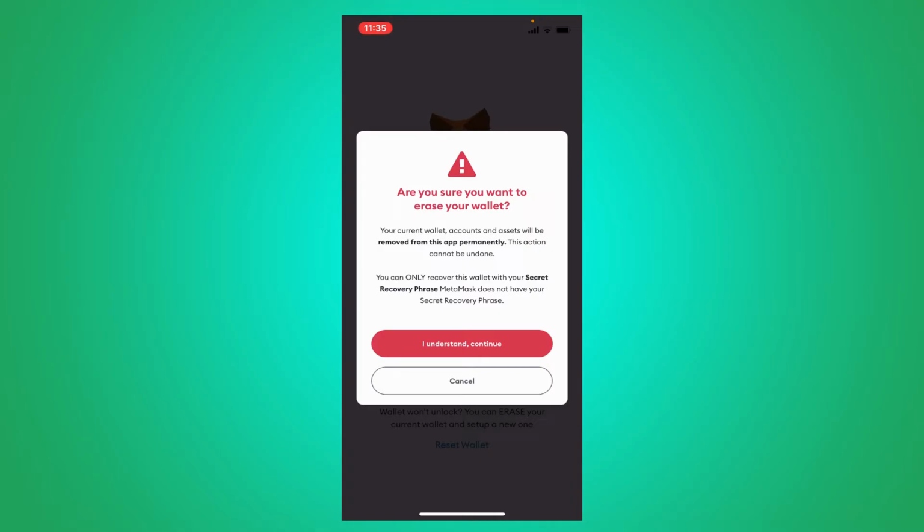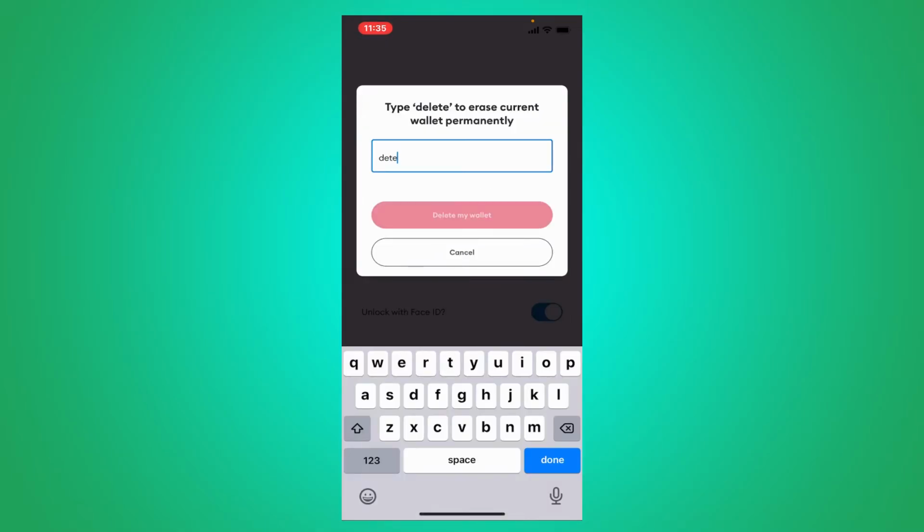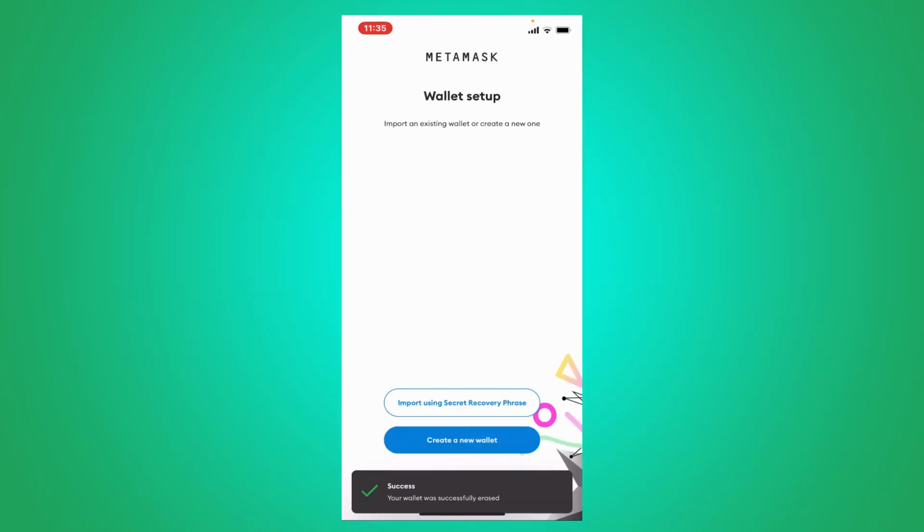Once you tap on I understand, continue, on the next page, type in delete in the text box. Doing this will erase your wallet from your MetaMask app. Once you have deleted your wallet, now you can simply import your wallet using your secret recovery phrase.